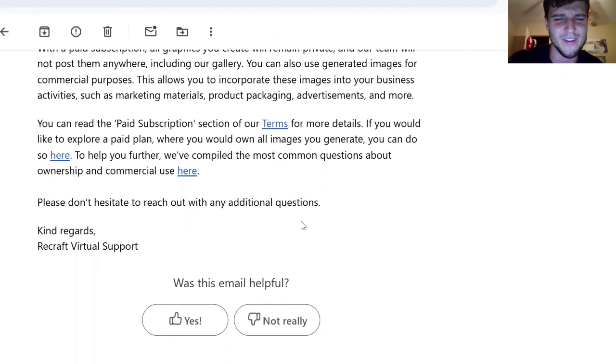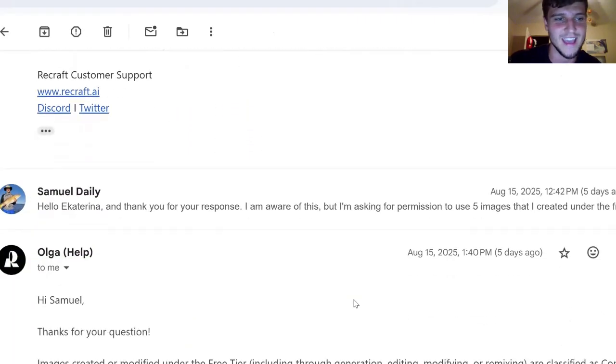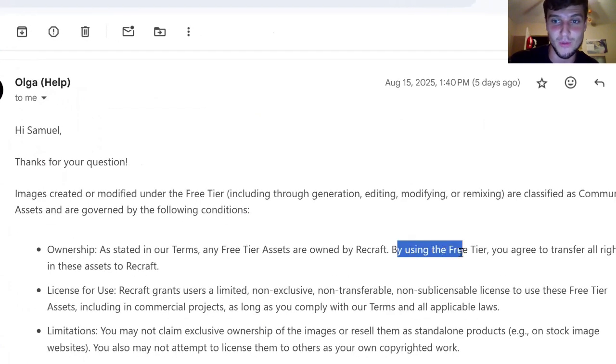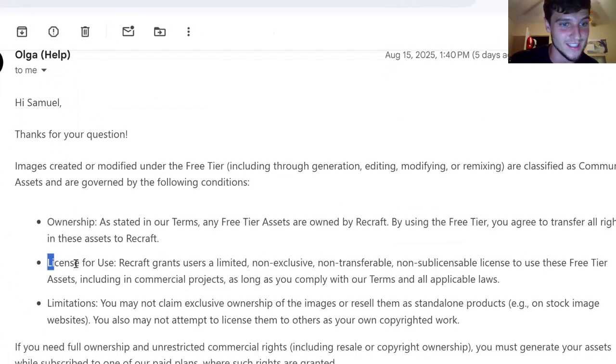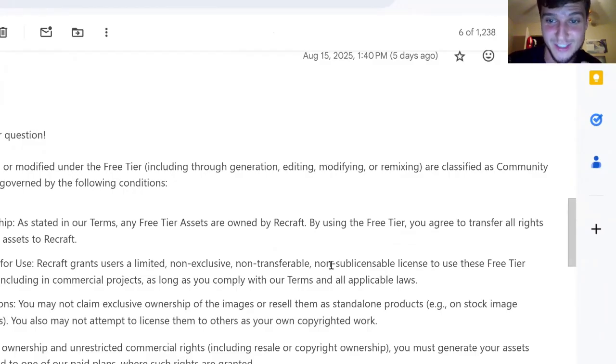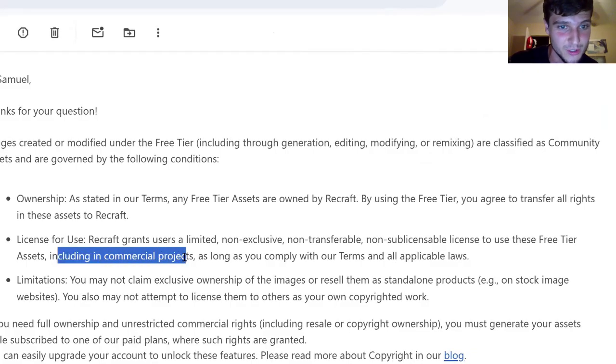But I took it a step farther. I said, okay, can I have permission to use these 5 images? And that's when I got Olga on the line. Now, Olga's a real person, at least I hope, and a real person makes a difference. She explained that while they do own the free tier assets, here we go, license of use, they grant users a limited, non-exclusive, non-transferable, like what in the world is this? Non-sublicensable license to use the free tier assets, including in commercial projects.